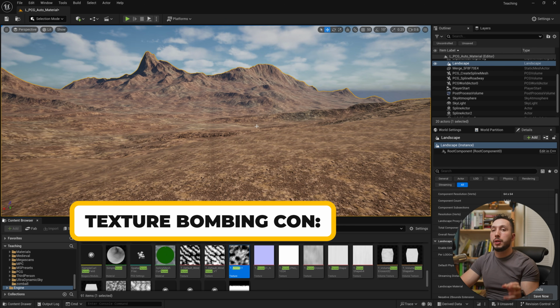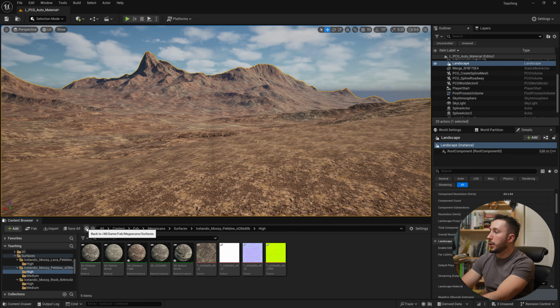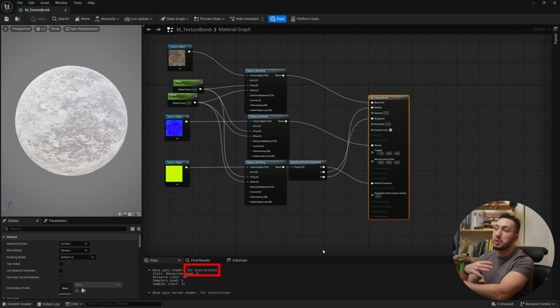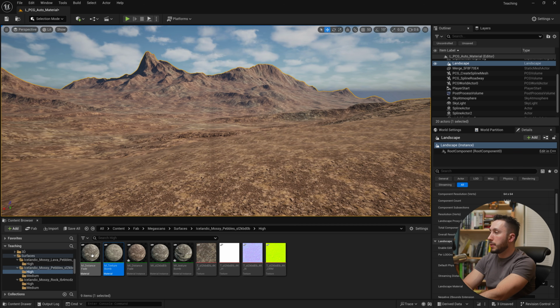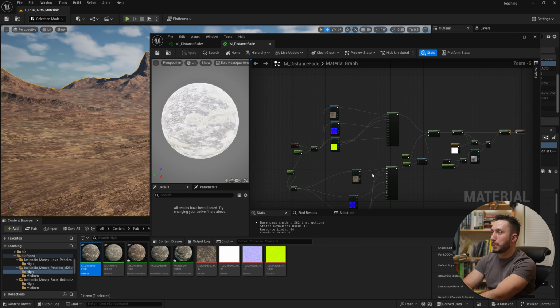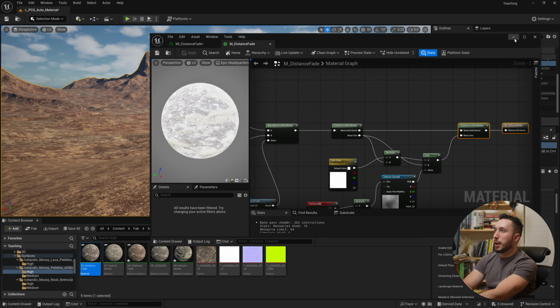The main drawback to texture bombing is it has a lot of shader instructions. If we go back and look at the texture bombing material we had here, we can see that just this material has 352 instructions, which is not bad, but if you have a lot of other material stuff going on, it could become a heavy material pretty quickly. On the flip side, we also have the distance blending material, which has 262 instructions for all this. So that's blending between two different materials and using a distance blend, and we're using the color variation on top of that. So that's only 262 instructions.